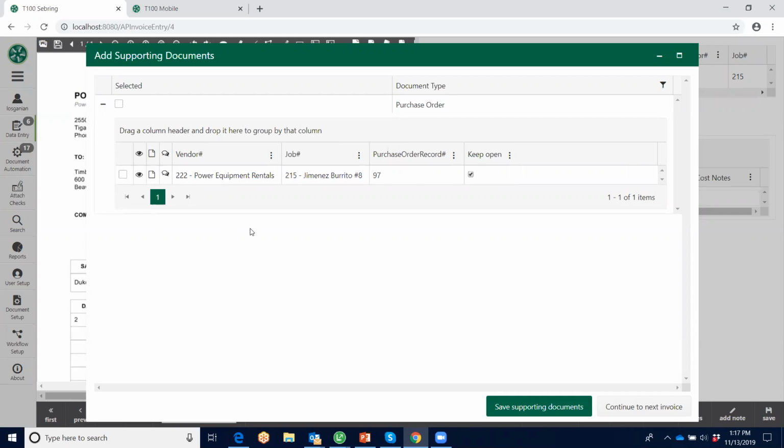And it's that indexing information and whether or not the document is classified as a supporting document that drives what appears in this list. So based on the vendor and job combination that I entered on that invoice, this document popped up as potentially being a document I may want to attach.